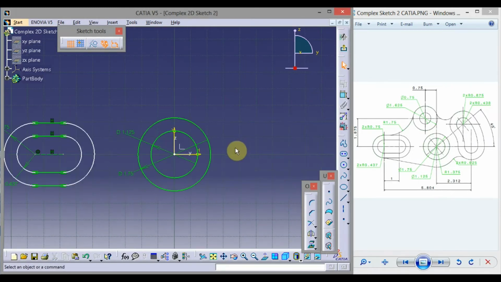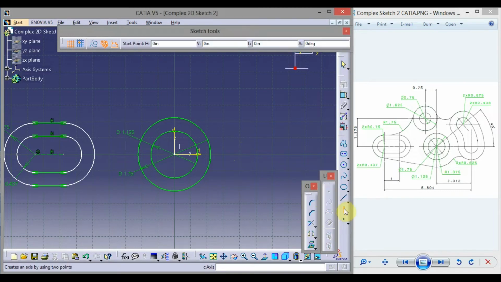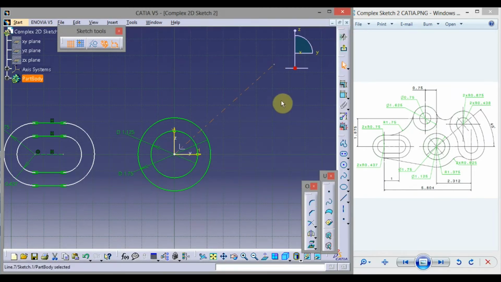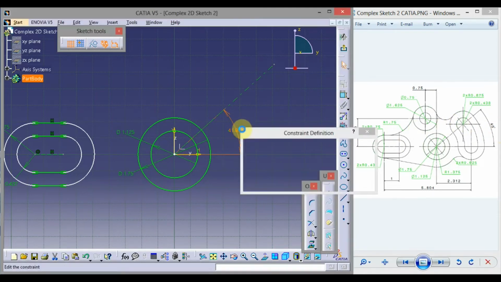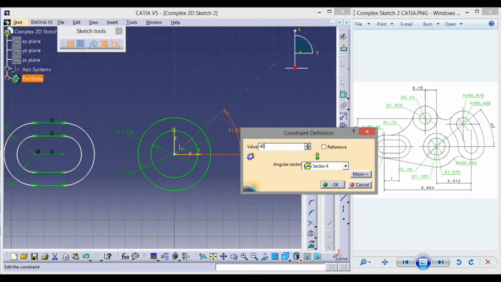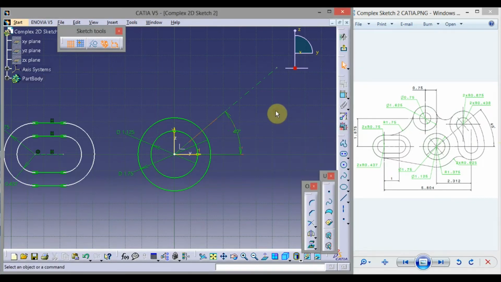Now click on axis. Click this first point, drag the mouse and click here. Click constraint and select horizontal axis. Click here. This angle is 40 degree. So double click on the dimension value and type 40 from keyboard, press enter. Now let us complete this portion.